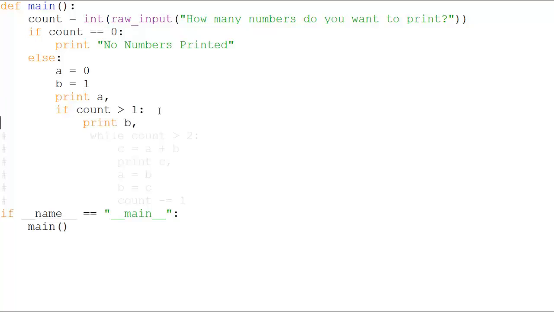And why am I doing this? Because if I input count is equal to 1, what I'll do is I'll print the first number, but then I'll check is count greater than 1? Should I print the next number? If I should, then I'll print it. But if I shouldn't, I'll stop it here. The block will end over here because I need to print only one number.